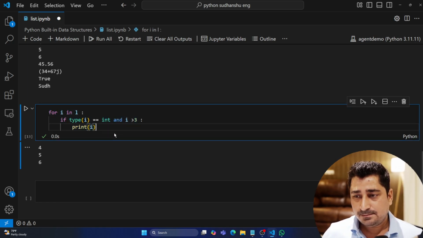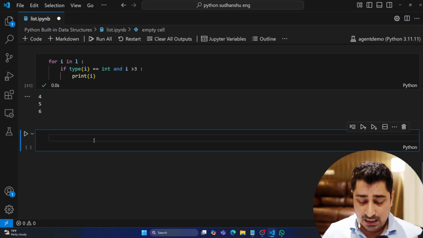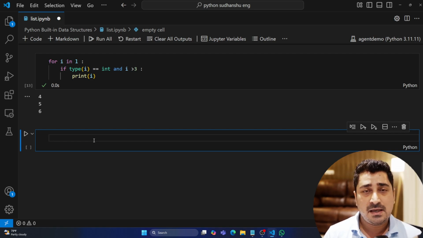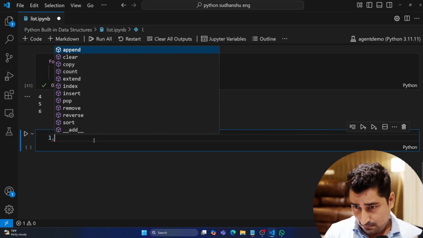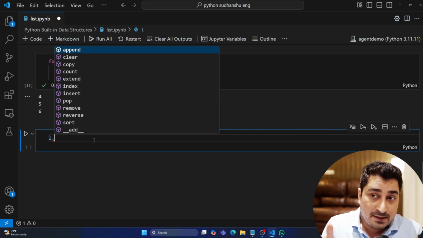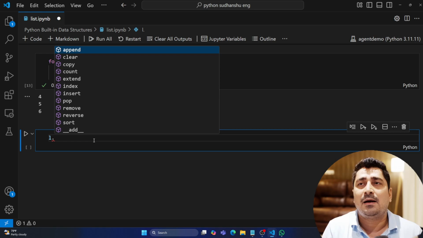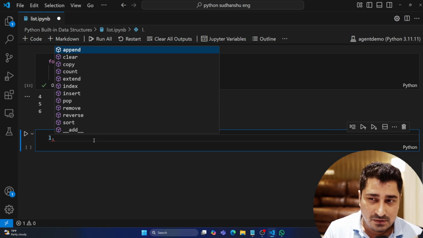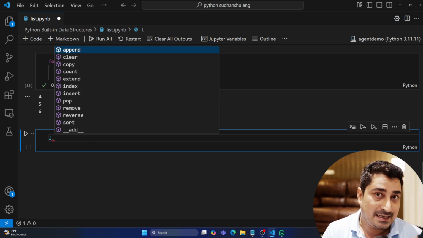Now let's move ahead. So I'm able to perform the iteration operation on top of this list. Now there are a lot of inbuilt functions you will find inside the list. For example, there are multiple inbuilt functions: append, clear, copy, count, extend, index, insert, pop, remove, reverse, and sort. We are going to see all of these operations one by one. Let's try to understand them, because some of these operations you will find even inside a set, and some even inside a dictionary.